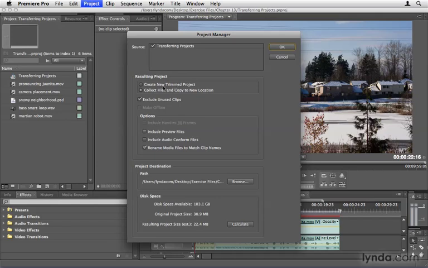Now, there are two big options here: Create New Trimmed Project and Collect Files and Copy to New Location. I'm going to discuss this Create New Trimmed Project option in the next movie. We'll skip over that for now, and we'll leave Collect Files and Copy to New Location selected. What this is going to do is gather up all the files you use in your project and create a copy of the project itself and bundle it all together. And it's going to relink all the links for you for all the media. So that's already taken care of for you.